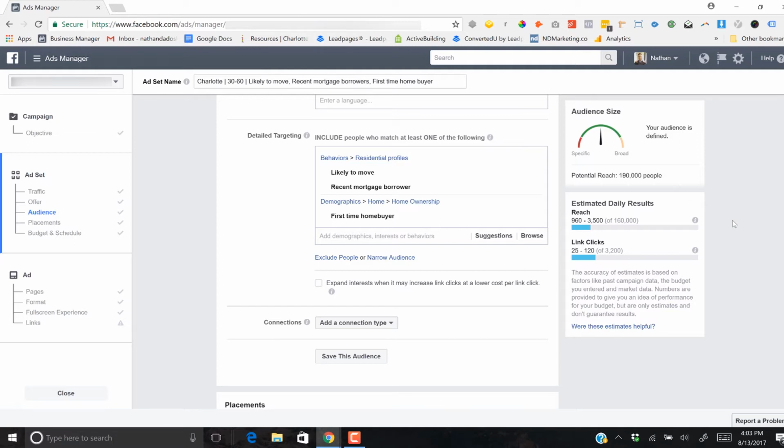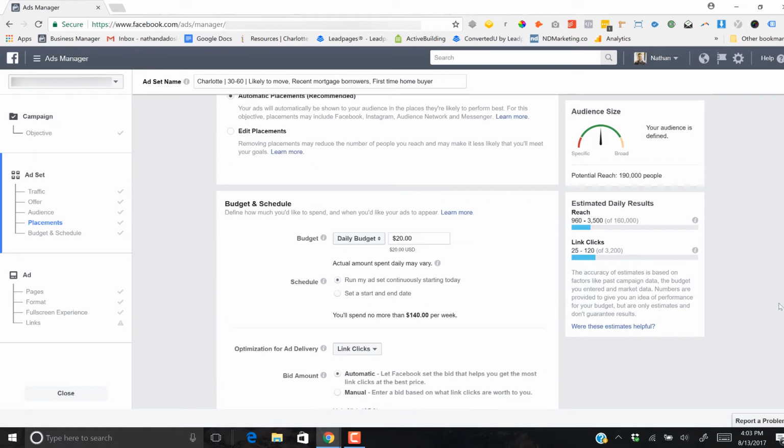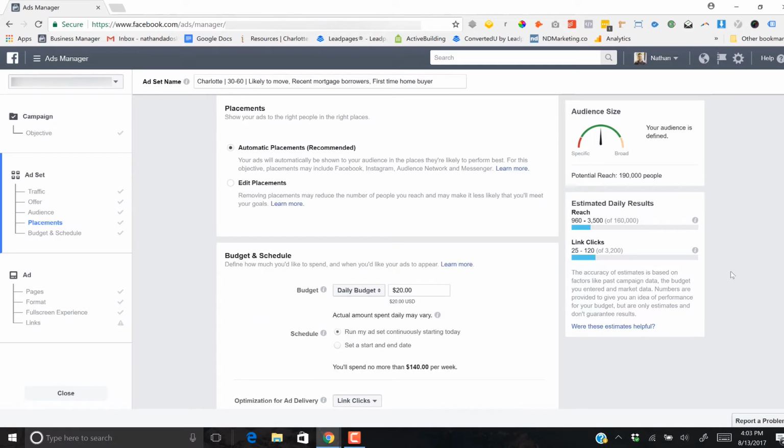Now next, we need to tell Facebook where we want them to show our ads. So we'll scroll down to placements. If you wanted to, you could click edit placements, and there you could tell Facebook whether you wanted your ad to be shown on Instagram or their audience network. Maybe you would just want it to be shown on mobile devices. But if you're new to Facebook advertisements, I recommend that you just click automatic placements. That way Facebook will run some tests on your behalf and figure out where your ad is performing best.